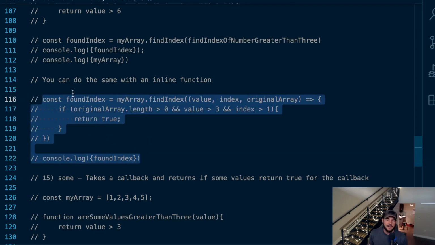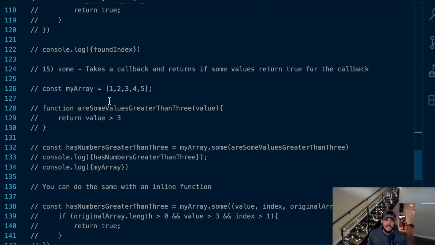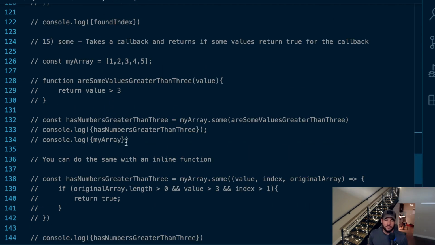So that is find and findIndex. And then the last two methods are going to be some and every.